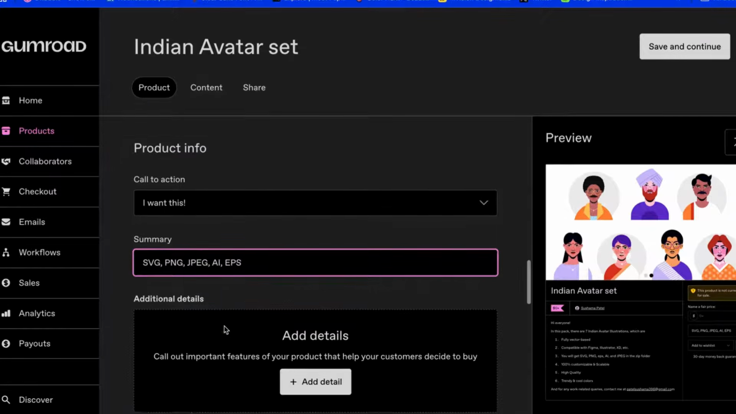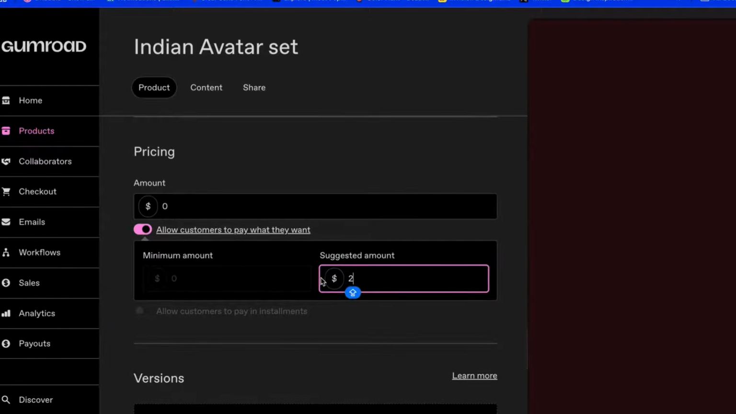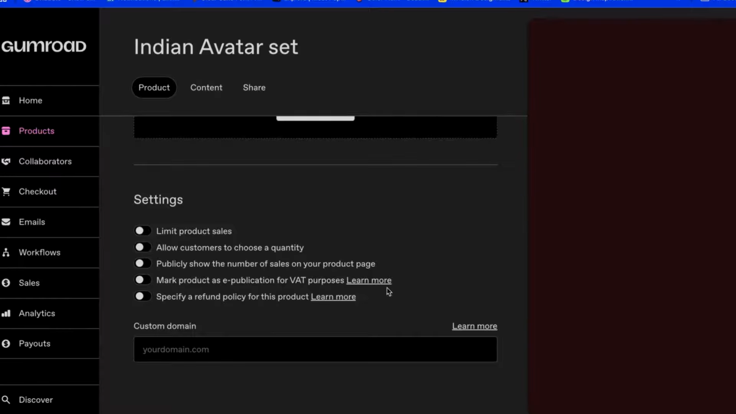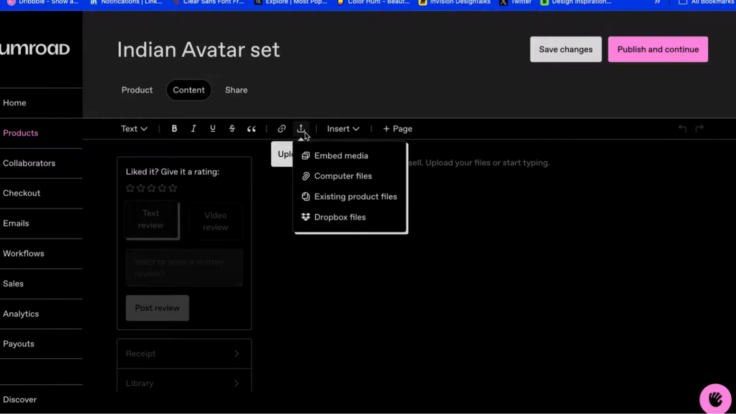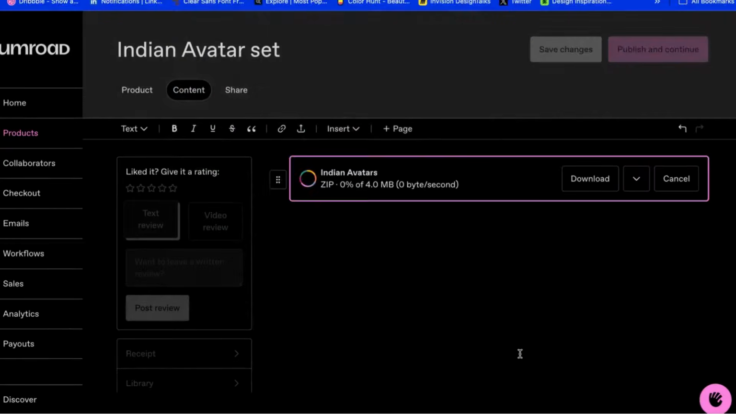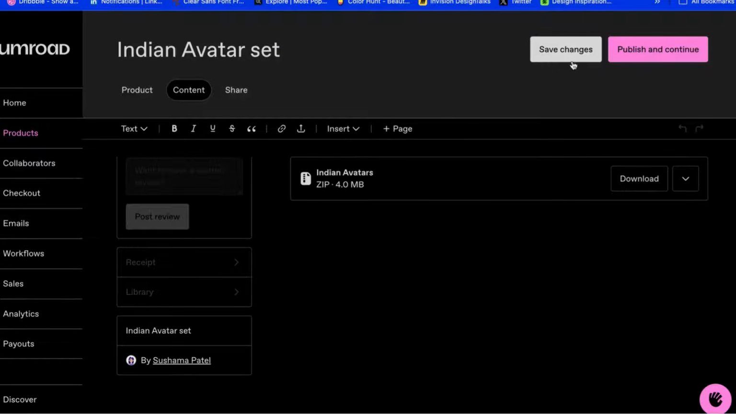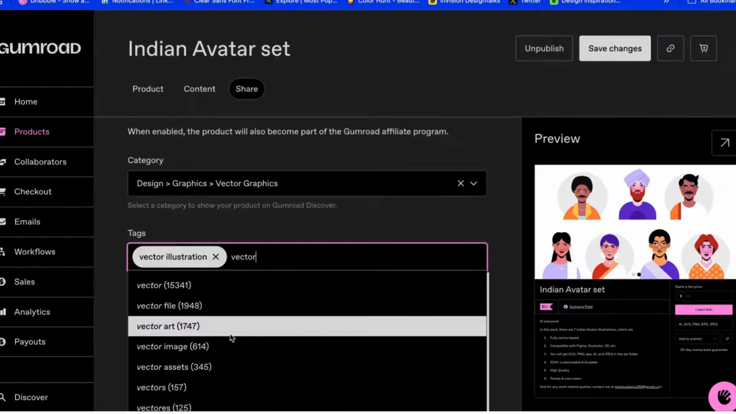So now let's set the price. I'm choosing the pay what you want option and setting the minimum price at $2. This part is totally up to you. Once everything is filled out, click on the content and upload the zip file with your product. It will take a few seconds to upload the product. If you want to publish it right away, just click the Save Changes button at the top right corner. But if you are ready to publish, just click the Publish button.